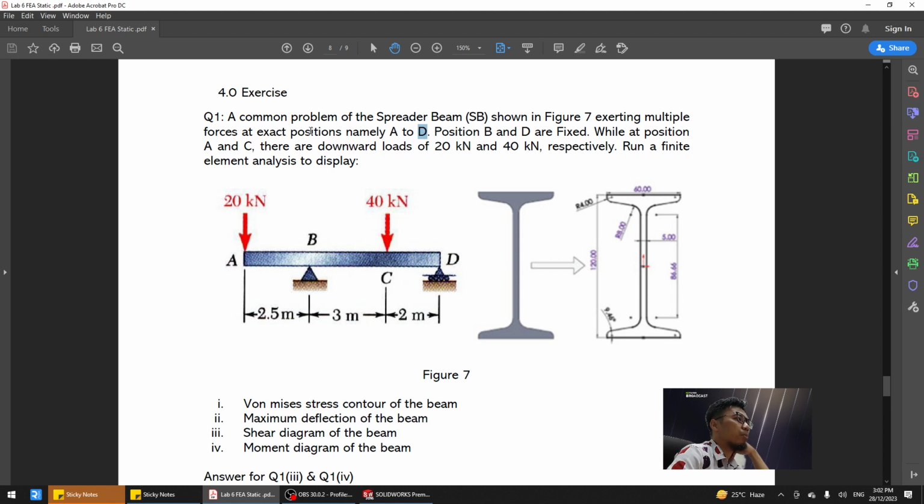Multiple forces Z position, namely A to D. Okay. Position tu dipanggil nama A hingga D, bukan at position A and D. Okay. So, position B dan D, dia bagi tahu B dan D, dia fix. Kemudian position A dan C ada downward load 20 kN dan 40 kN.